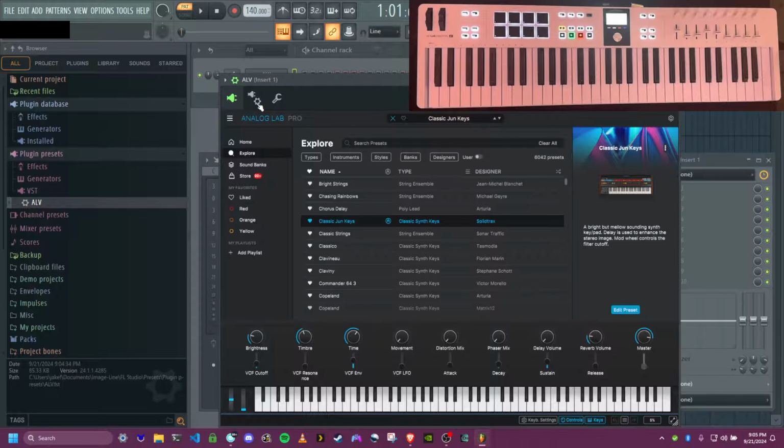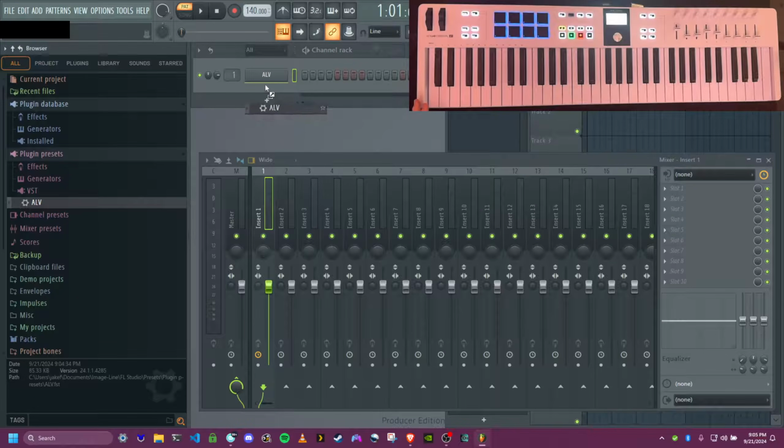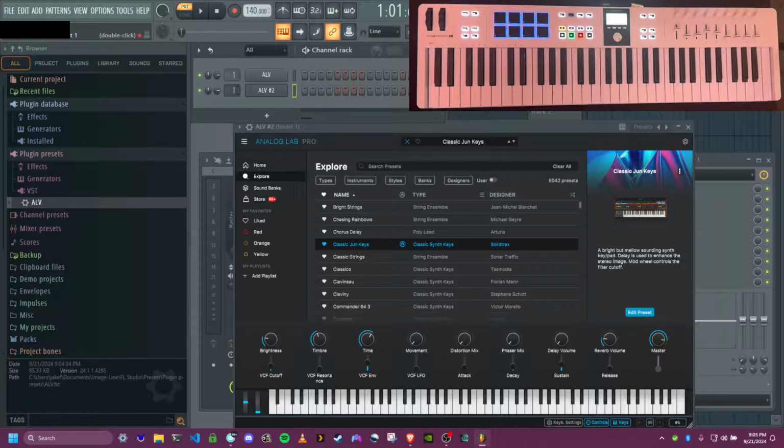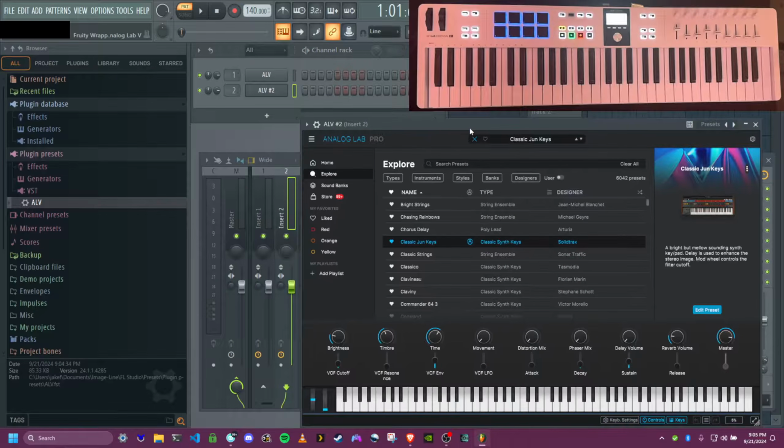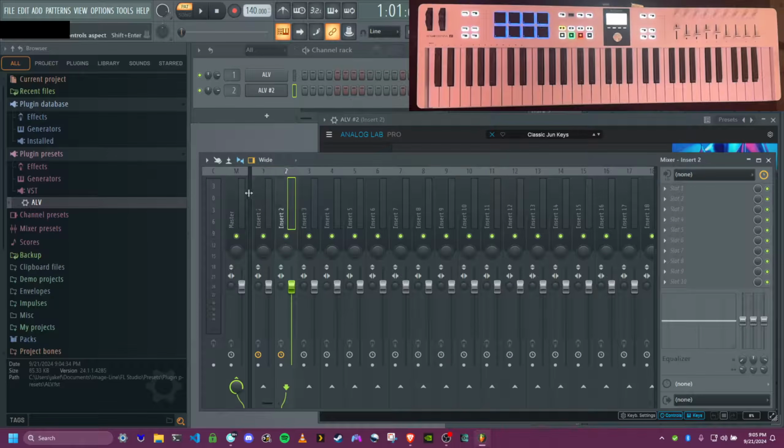So now we're inside of Analog Lab. I'll go to the Arturia mode. On Arturia VSTs, by default, these encoders will just work out of the box. So that's great. That gets you a lot of the way. I could drop a second ALV in here. I'll put this on a different track so you could see where the output's coming from. Pay attention to here and here.